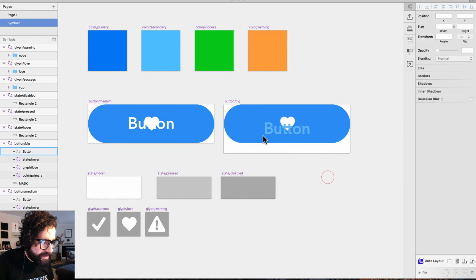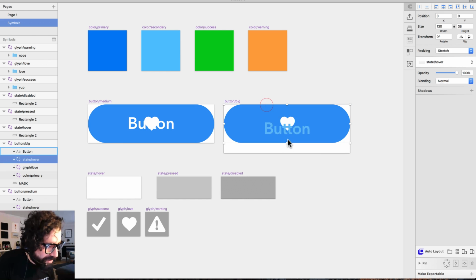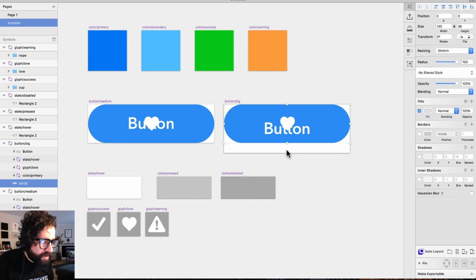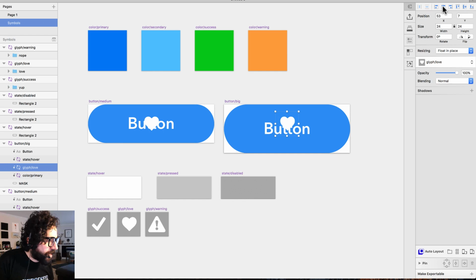Super big button. See how auto layout automatically put it in the center? It's cool stuff, really cool stuff. I'm going to make my hover state the size of the artboard. I also want my primary to be the size of the artboard, and I want my mask to be the size of the artboard too. That's what's keeping everything in the center, right? And then I'm going to put my glyph, my icon, in the center, and there you go.